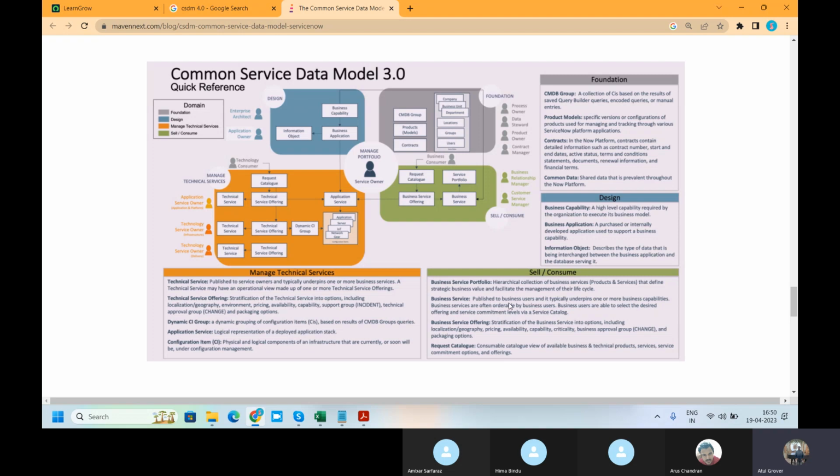And say, published to the business users. Jab market mein bech rahe ho, that is called the business service. Then what is business service offering? If I am able to provide that service in different formats, kind of on the basis of geographical area, on the basis of pricing. Like if you go in hotels for a large booking, sir, agar 100 plates karenge to 500 ke hisab se padega. 150 karenge to 450 ke hisab se padega. What is that? That is service offering.